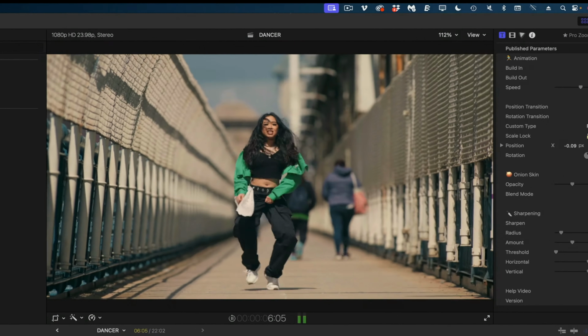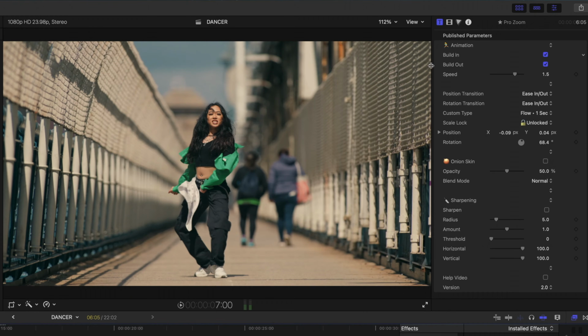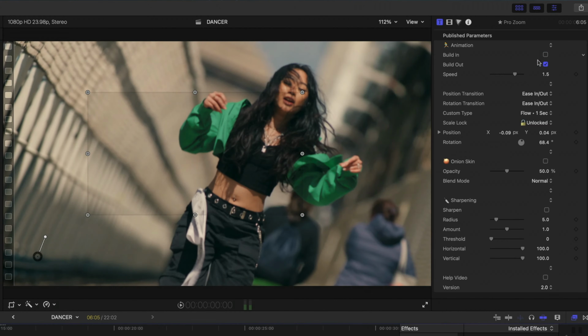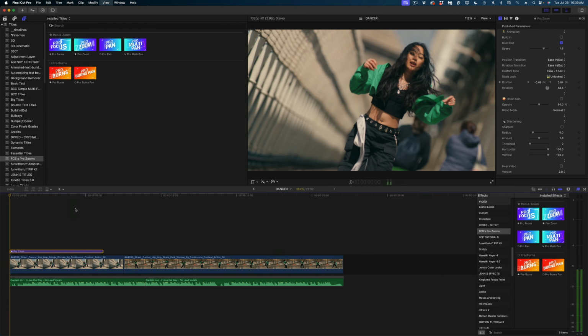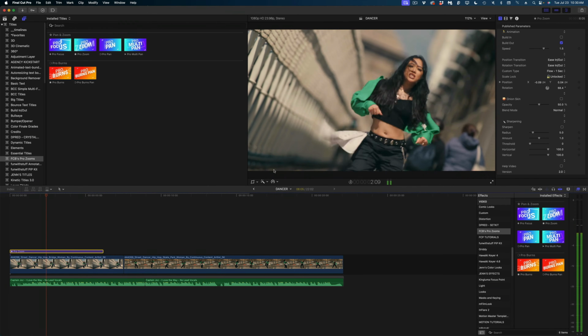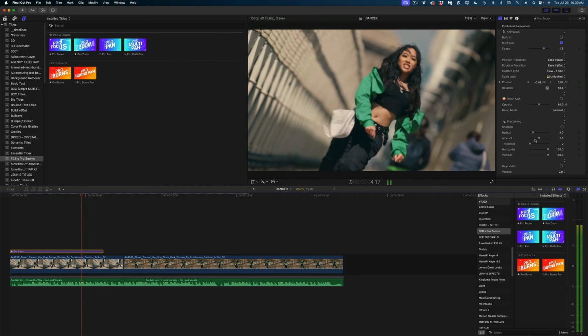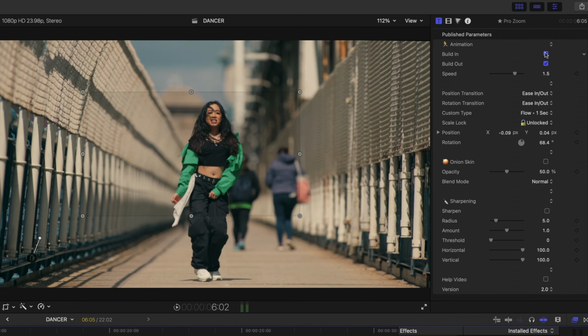Pretty cool. But if we head on over to the title inspector, you can see there's a lot more controls that we have. I can choose to enable or disable the build in or build out. So if I disable the build in, my shot will just start cropped in and rotated, and then it will just zoom out toward the end of the title. Let's enable that again. I can adjust the speed of the movement, and I can adjust the motion. So it can either ease in or out, accelerate, decelerate, accelerate, then decelerate, or custom mix.